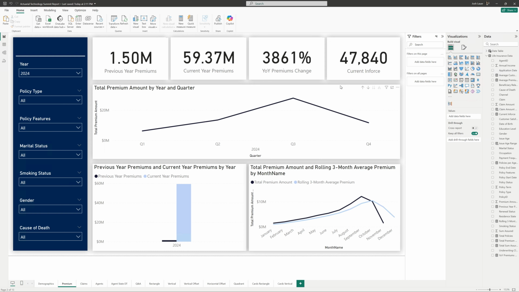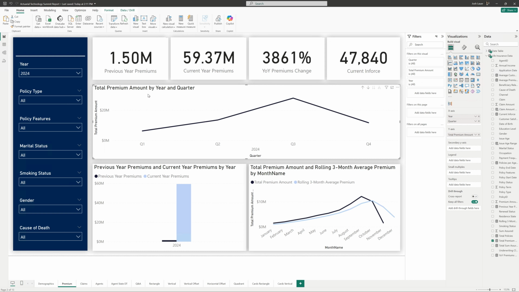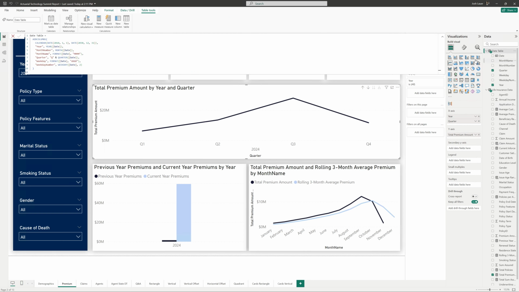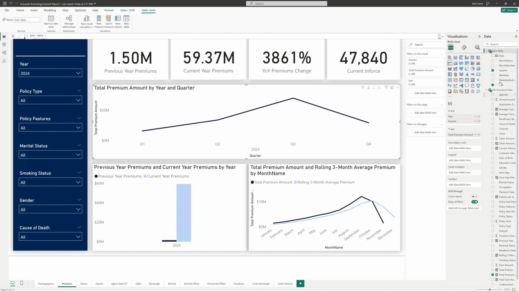Coming down to some of our other charts here, you'll see total premium amount by year and quarter. So now I break this out by quarters, and look, when I click on this visual here, I actually have 2 green check marks, one of them for my life insurance data, the other for my date table. I can just bring in, for my date table, my year and quarter, because I've created a relationship.